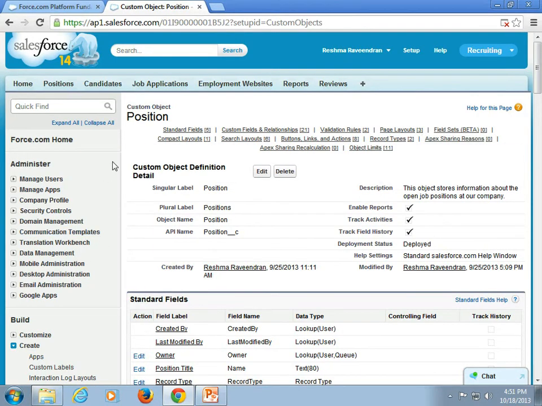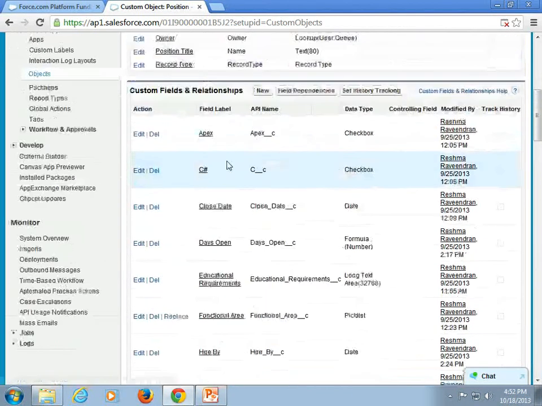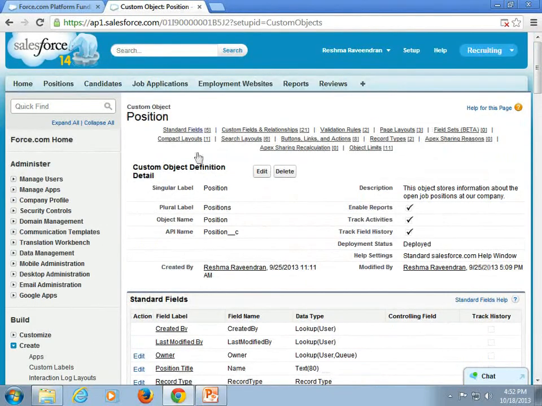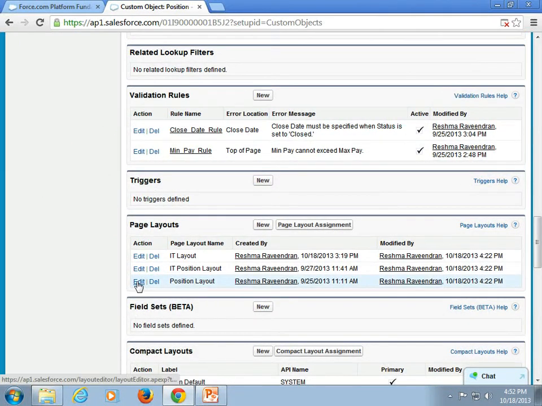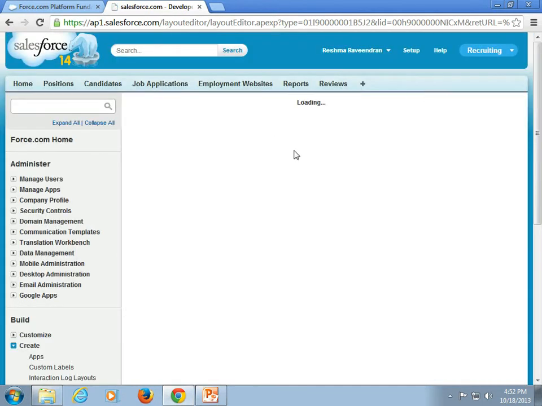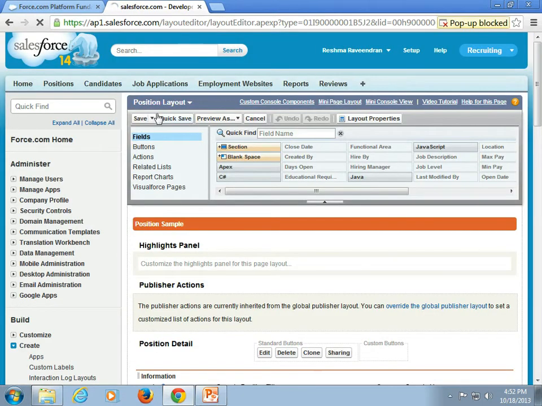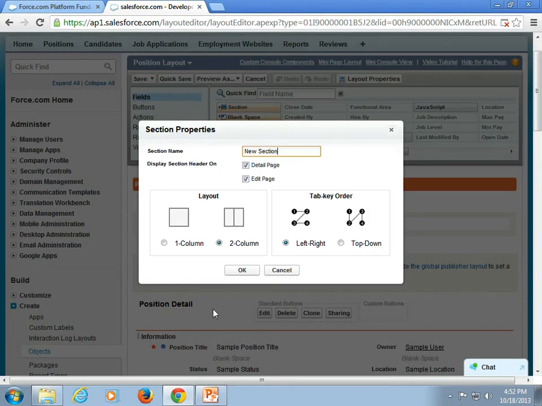Let's see what a page layout is and how we can make an interactive user interface using it. So I have created the position object. In that we have a page layout related list. From that I am going to edit a page layout. Let's see what happened. Here this is called the palette. From this palette we can drag a section into the layout. In a section we can set one column, two columns, etc.